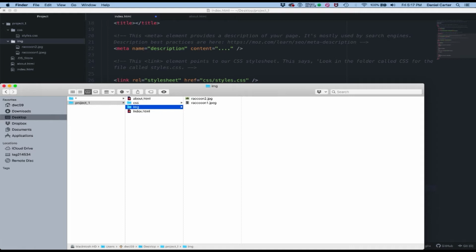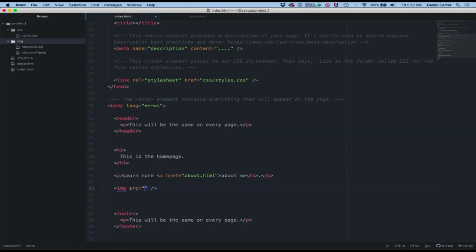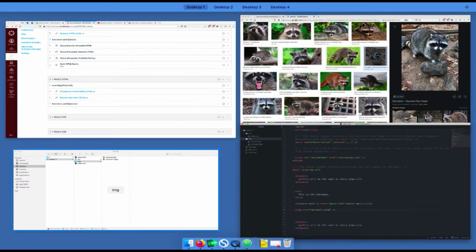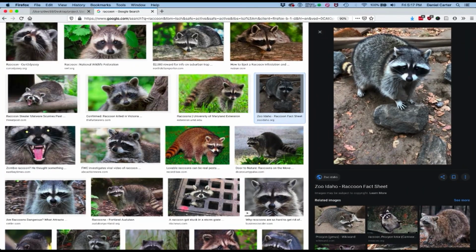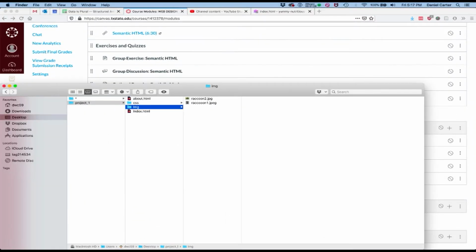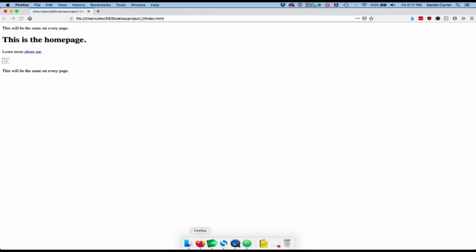So I've got two images here, raccoon1.jpg, raccoon2.jpg, and let's say I want to point that image tag to raccoon1.jpg. So if I do this, save and reload my file. To reload my file, we'll practice doing it. I'm just going to take my file from Finder and drag it to my web browser. All right, so this is a broken image. Okay, this is saying, well, I looked where you told me to, I didn't find the image.